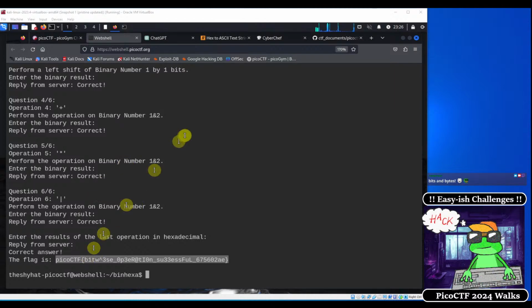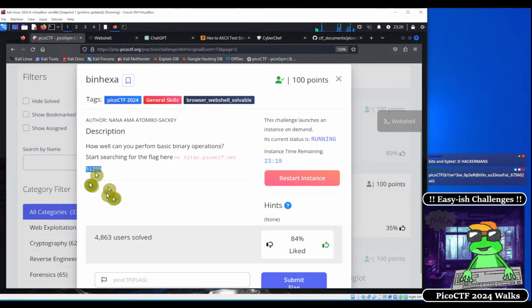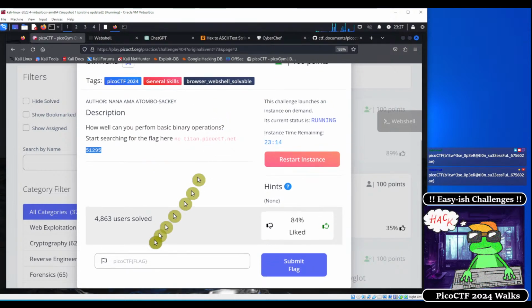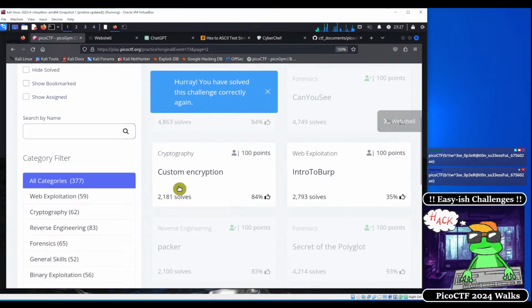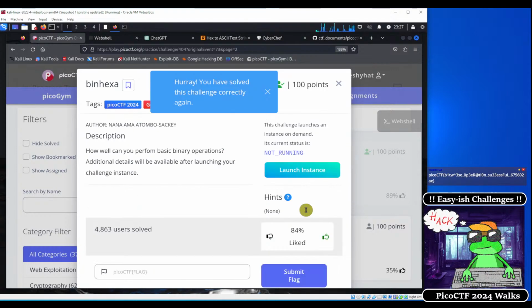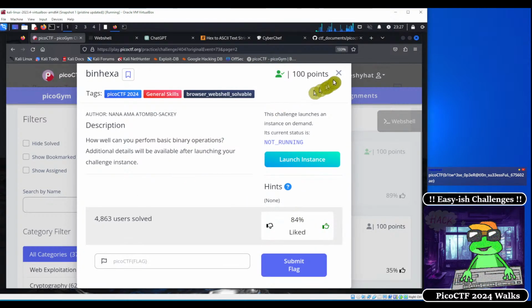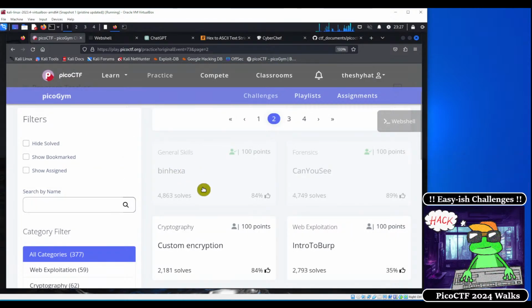Okay, so I'm pretty sure that this flag is also unique to each user, so you can't necessarily use my flag. I'll paste it in just for fun if you want to try it out. Okay, and so back at bin hexa, you can paste in the flag over here, click submit, and you're done. All right, so that's bin hexa.